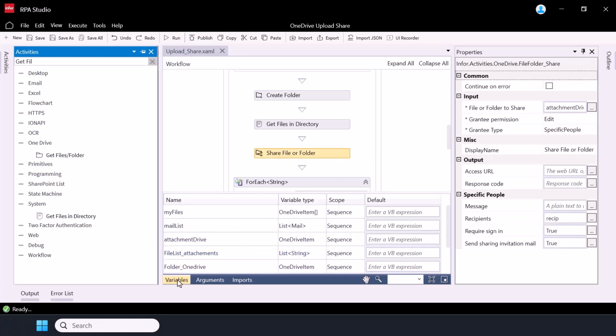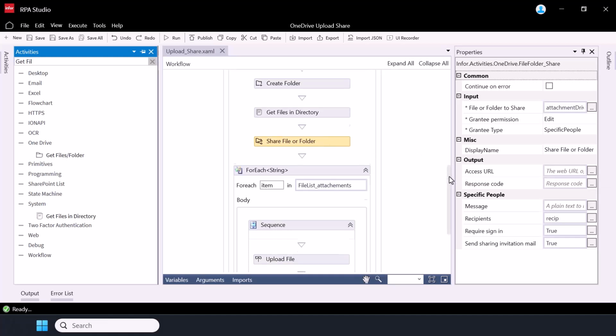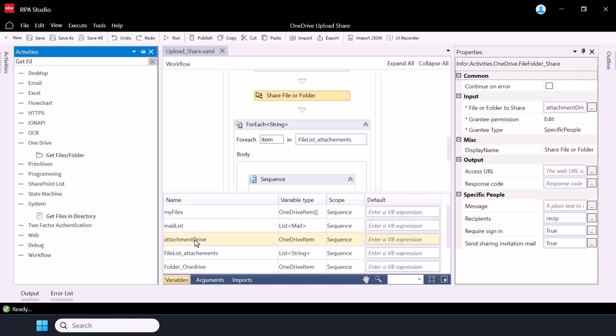Next, we will be sharing the created OneDrive folder using the Share File or Folder activity with the following configuration. For the file or folder to share property, which should contain the OneDrive item ID, specify the attachment drive variable output from the Create Folder activity. For persons who will receive the files, under Grantee Permissions, select between Edit and View. For grantee type, which is the type of recipient for whom the permission is granted, you can select from the drop-down either Specific People, People in Organization, or Anyone.